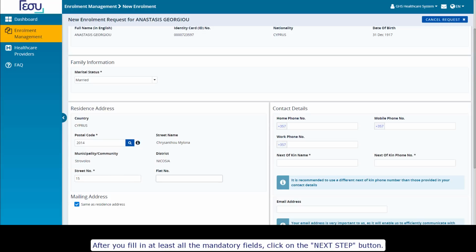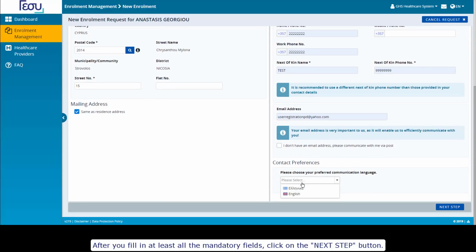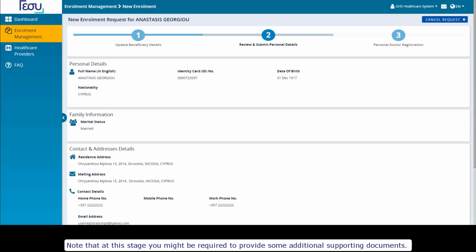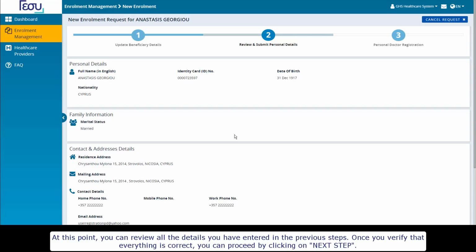After you fill in at least all the mandatory fields, click on the Next Step button. Note that at this stage you might be required to provide some additional supporting documents. In such a case, you'll need to send these additional documents along with your signed GHS enrollment request via post to the HIO. At this point, you can review all the details you've entered in the previous steps. Once you verify that everything is correct, you can proceed by clicking on Next Step.